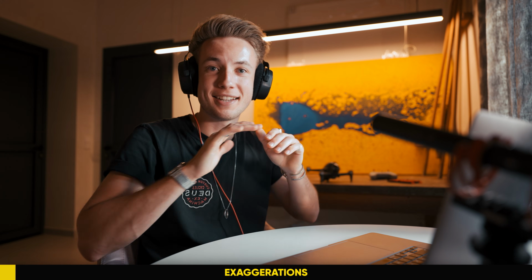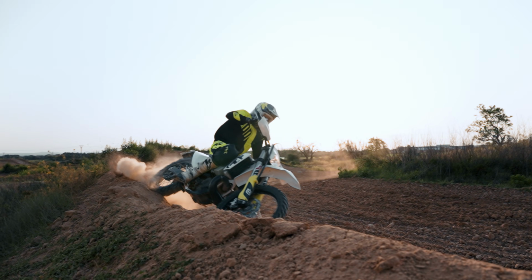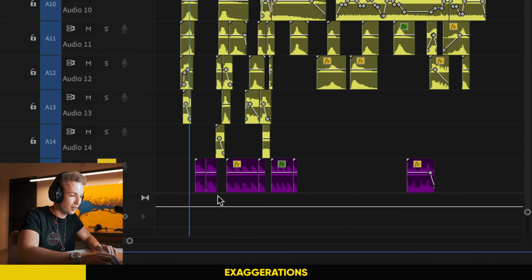All right. Let's get to the last category, which are exaggerations. I think that this is the most fun part about sound design, because you not only try to emphasize what you see, but you can actually create some completely new things by adding new sound effects. So if we just scroll down here to the last layer, you can see that I used some exaggerations here.